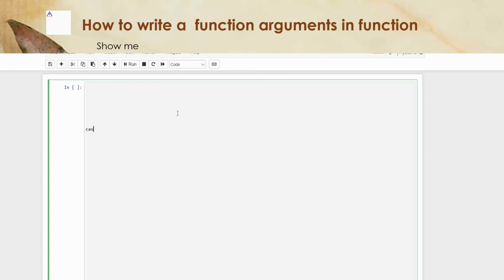Suppose I say case1 equal to, I am going to call change_case. Change_case takes the function I am going to call, that is upper, and the text I want: "hello, how are you". I am writing "Hello, how are you" with a capital letter, and I want to change this into small letters.